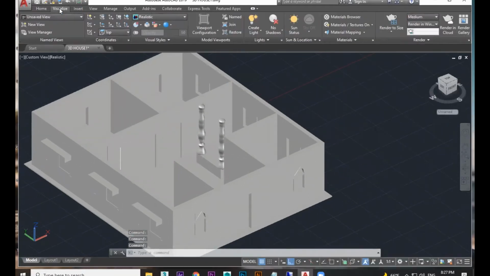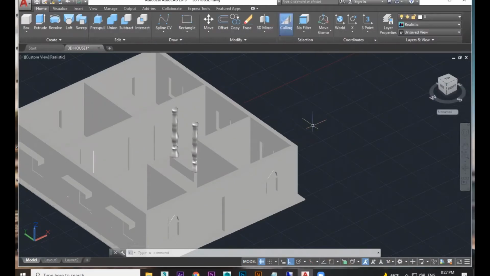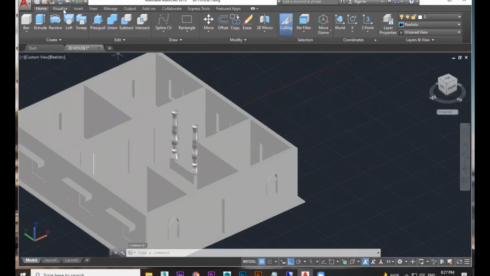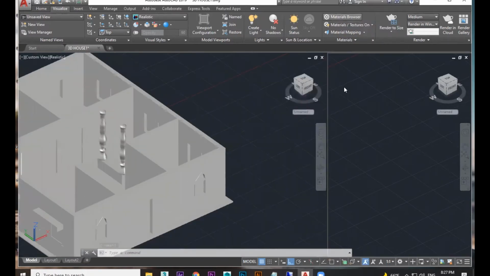Now in realistic, how can I apply a material on it? We go to the Visualize tab. We are going to the second tab, which is called the Visualize tab. In this Visualize tab, we have the Material Browser. I repeat again, we are on Home now, right? So when you want to give a material, you go to the Visualize tab, then you can see the Material Browser. When you hit on this Material Browser, you will get a new property box. This is the property box for material.